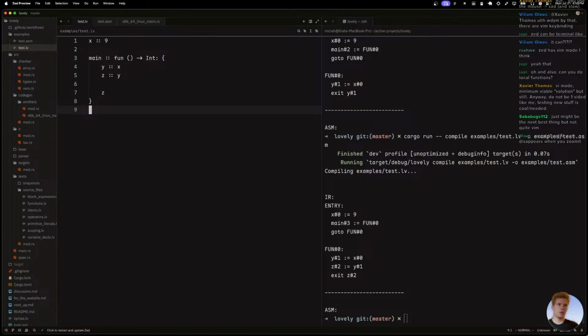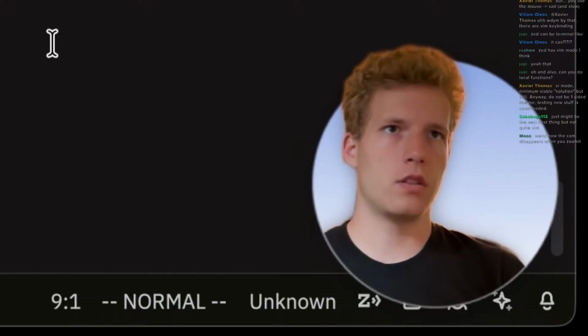Weird how the camera disappears when I zoom. I know, because everything zooms, even the camera. And if I zoom away from the camera, then it goes away.